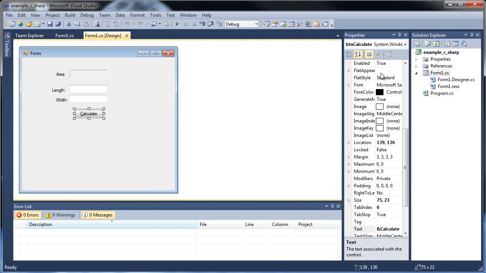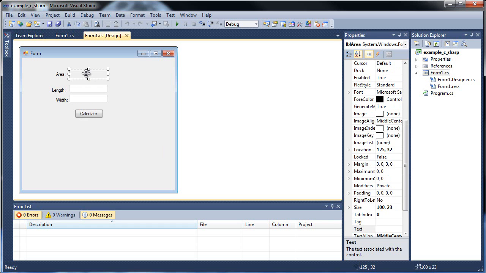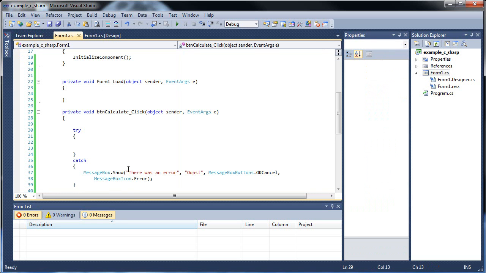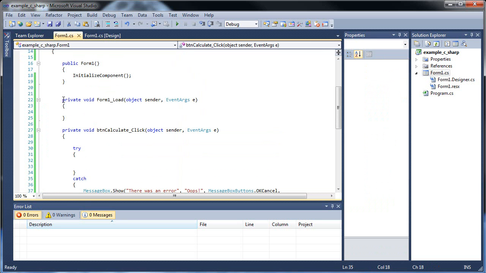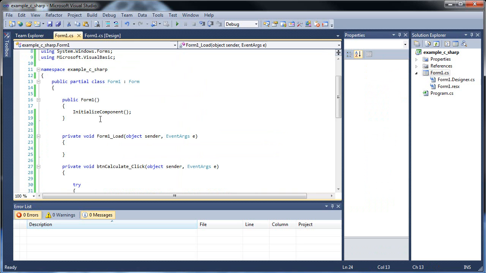So all I have here is just a button calculate, txt width, txt length, and lbl area. So that's all you need to know. So going inside of our calculates, all I have is the simple try catch, and I already double clicked the form for the form load event. So that's all I have so far. Okay, so how do we go about declaring a function?